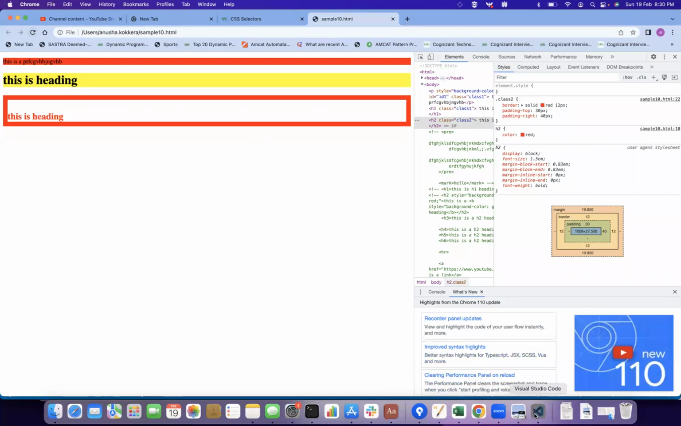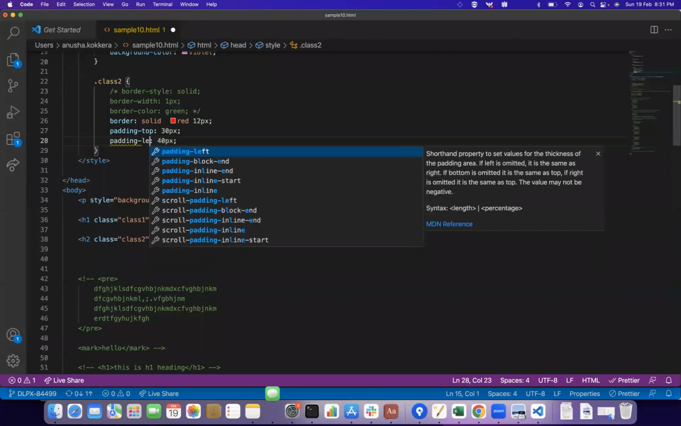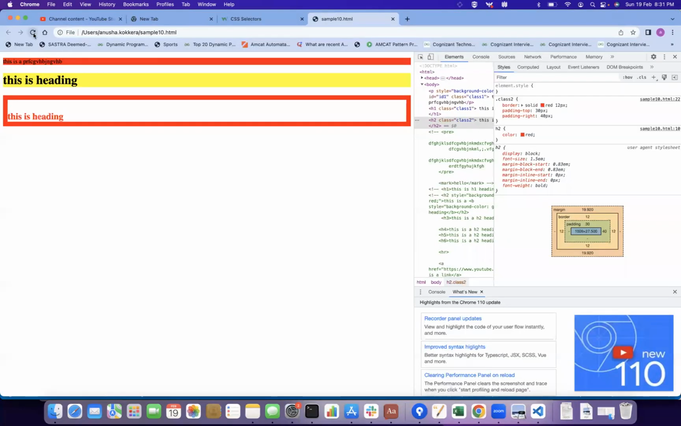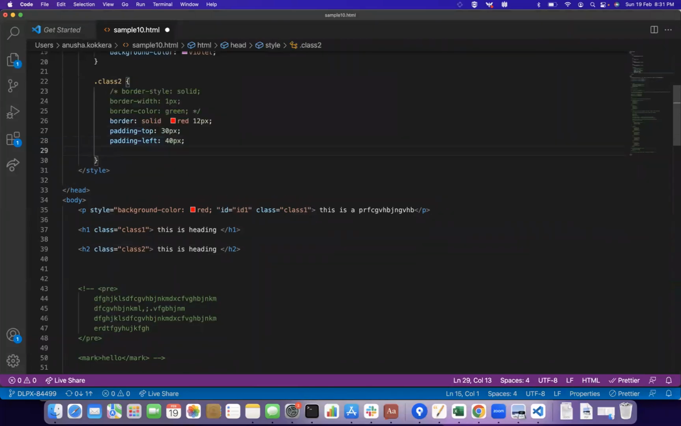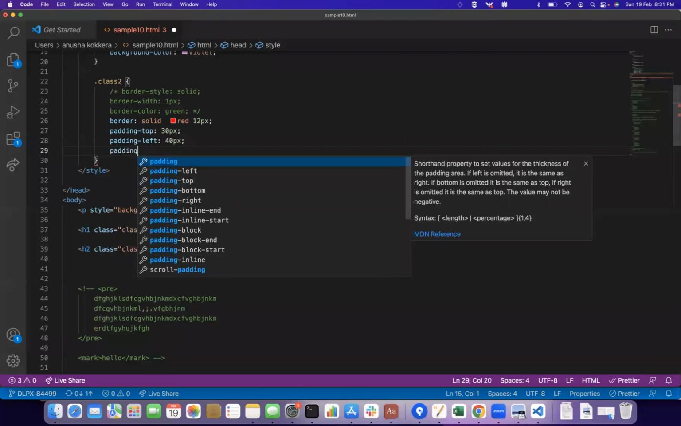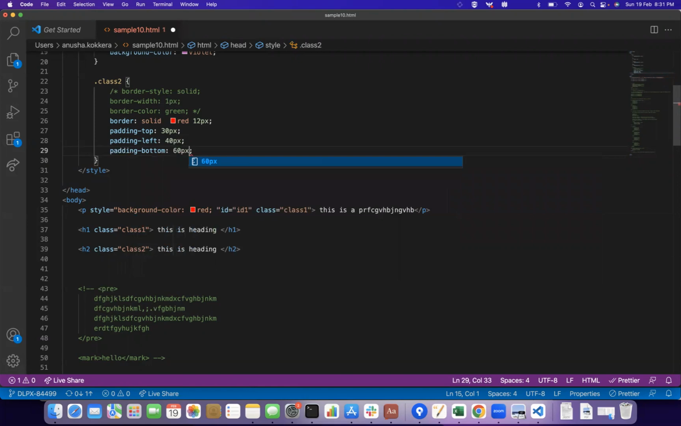Sorry, it's already padding right. So I'll give padding from the left 40 pixels. Are you able to see? Suppose if you want some bottom padding, I can give padding bottom 60 pixels.